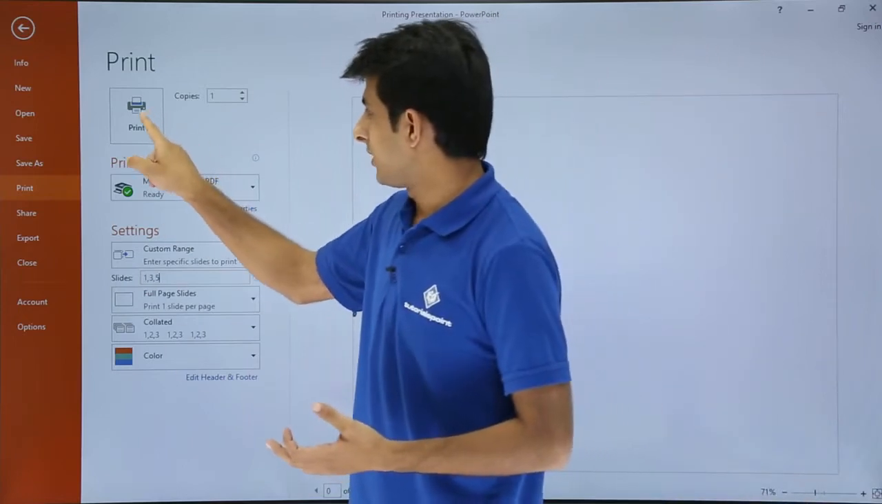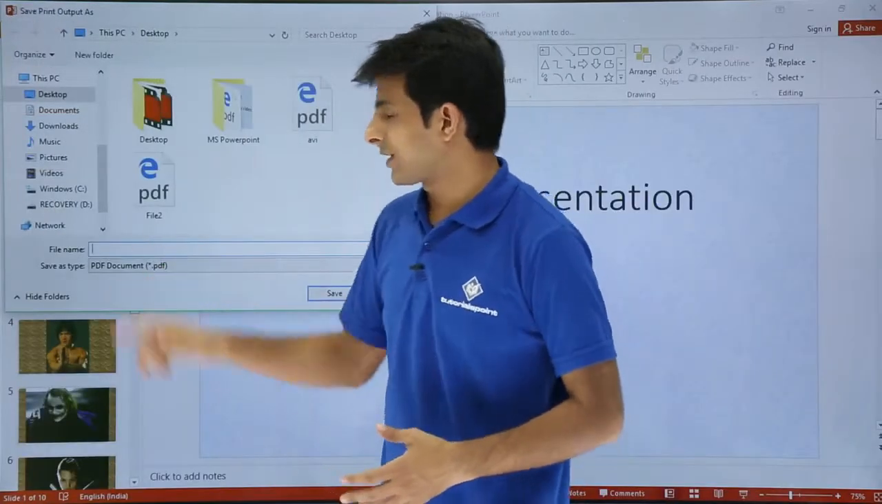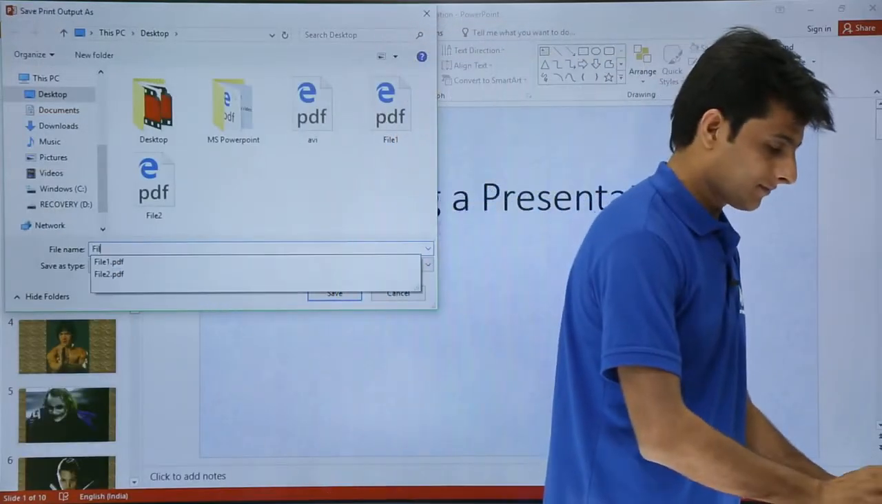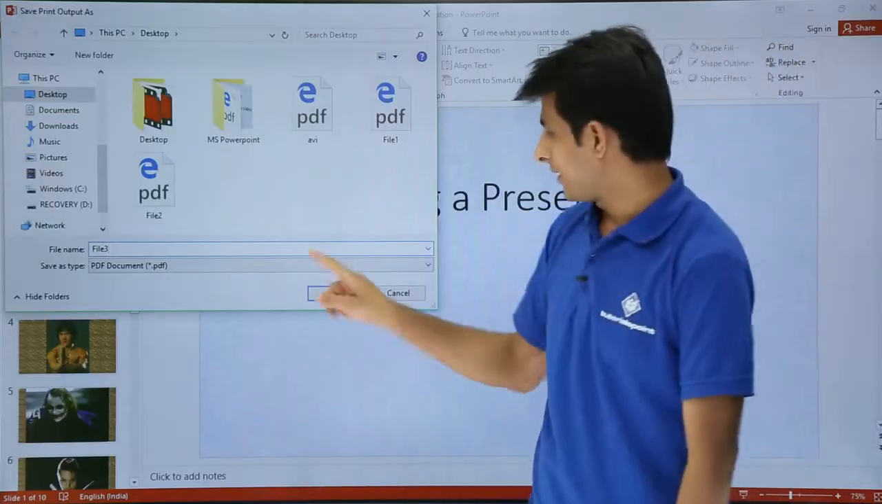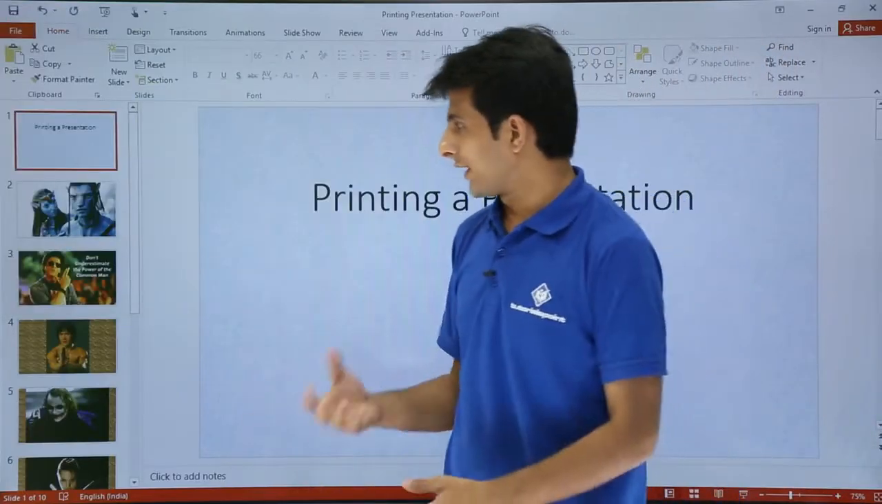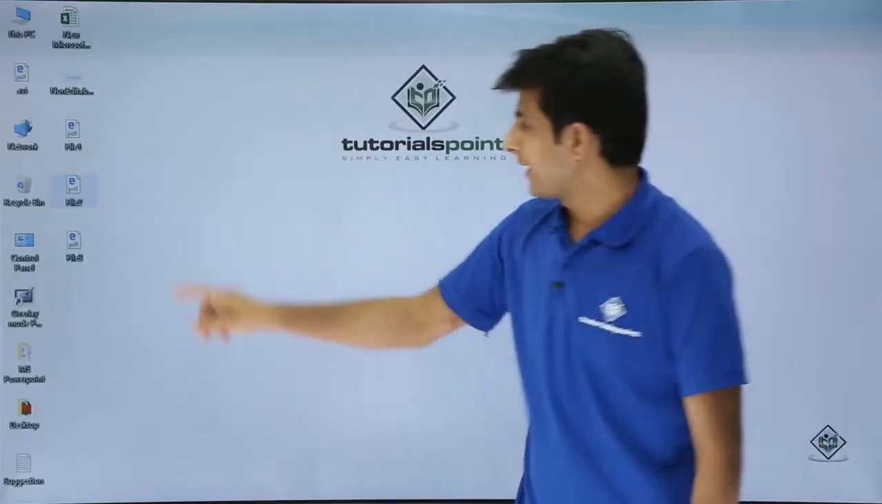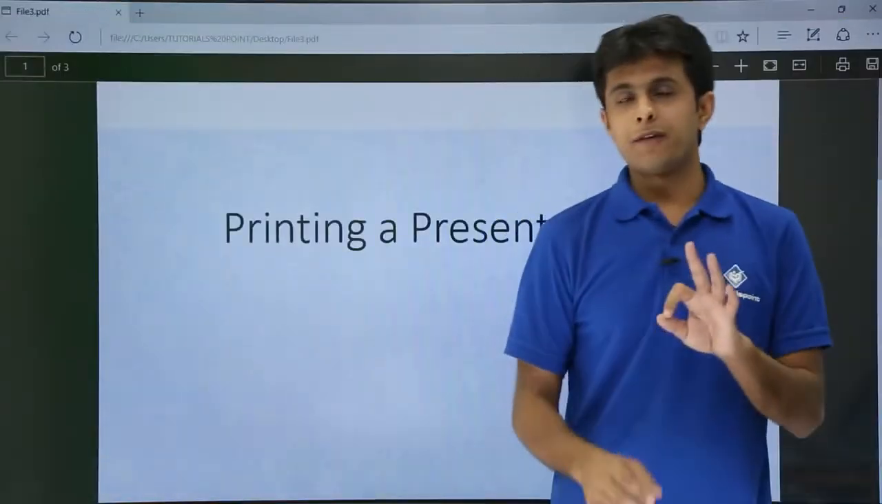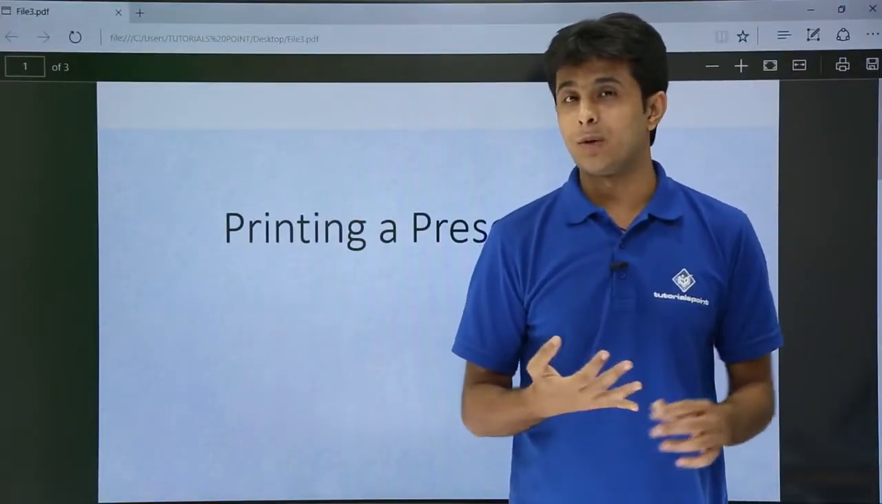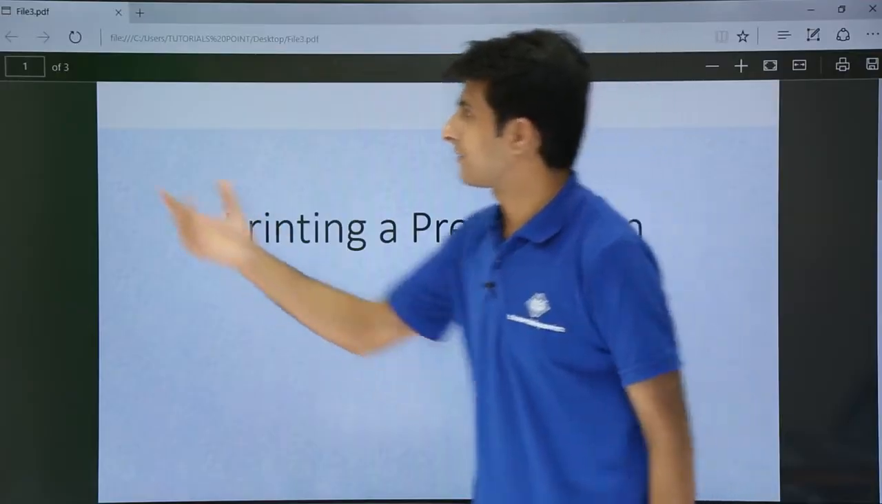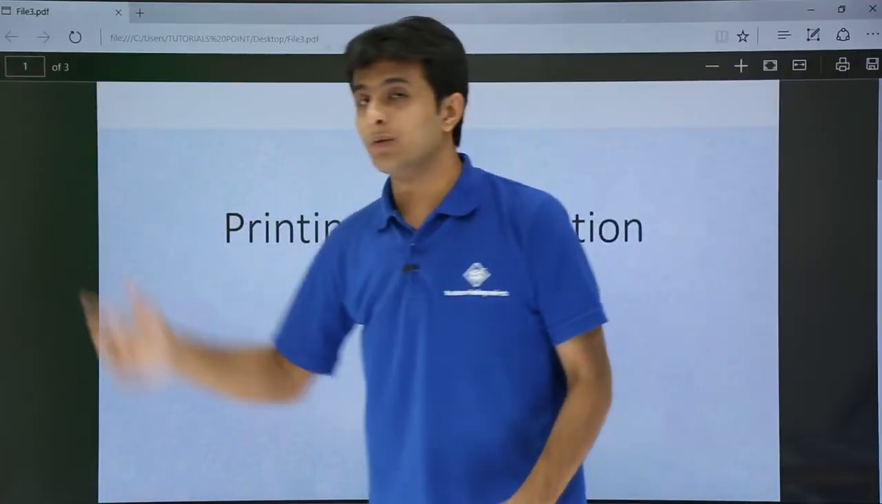Now if I click on Print, you see what will happen. I'll just type here file 3 and click on Save. Now I'll go to the desktop and click on this file 3. You remember I said slide 1, slide 3 and slide 5, total 3 slides. So this PDF has been converted to a total of 3 slides.